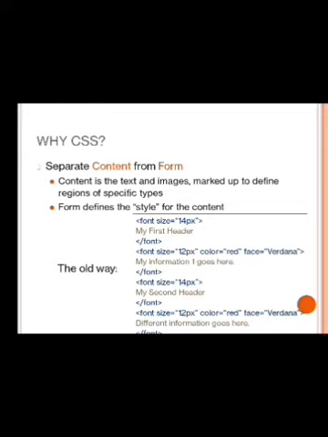CSS basically uses various types of editors like Atom, Visual Studio Code, Brackets, Espresso, Notepad++, Komodo Edit, and Sublime Text.